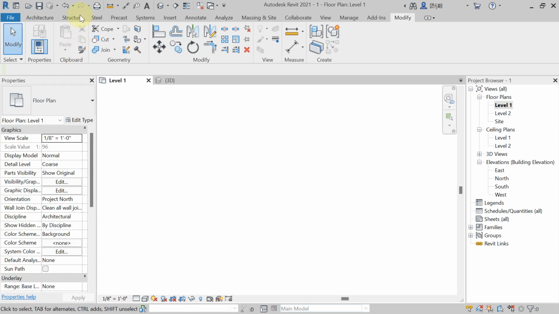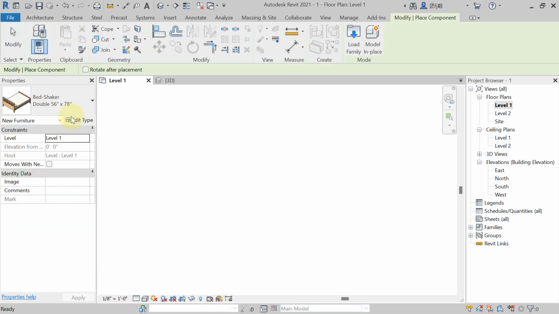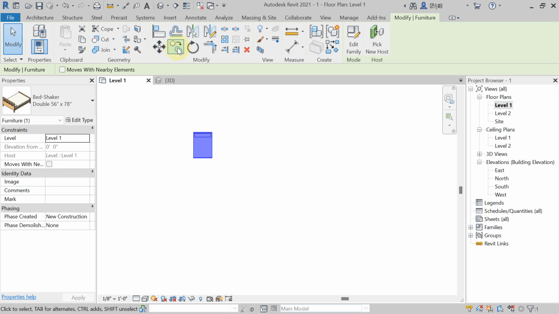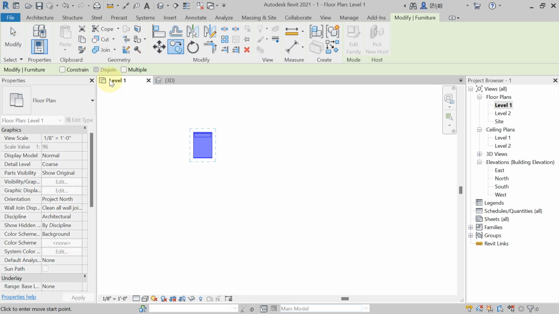Now see, I'm placing one component here. In the Architecture tab, Component is given. Suppose I have placed a bed here. Now I want to copy this bed multiple times. So what you can do, select this bed from the drawing, copy command, and in the option bar just check Multiple, because we have to copy multiple times.